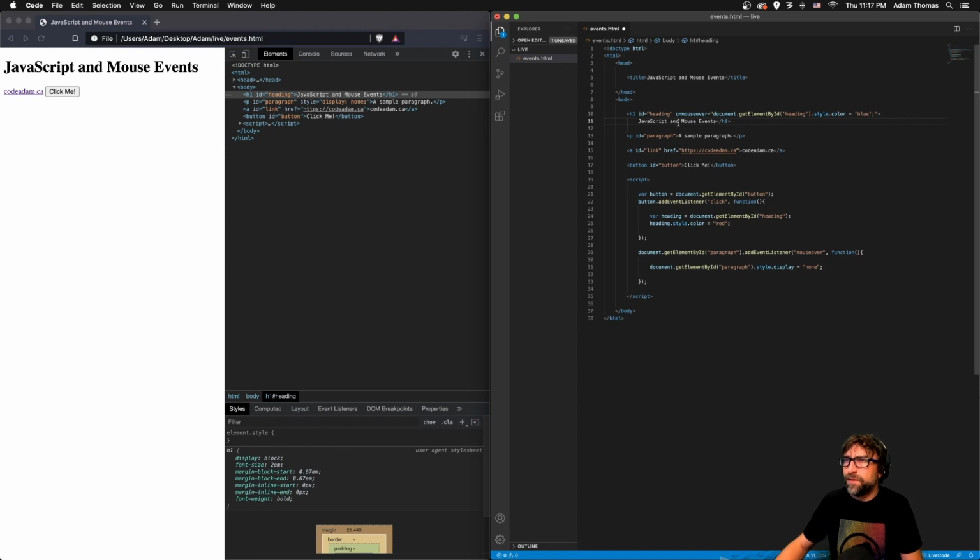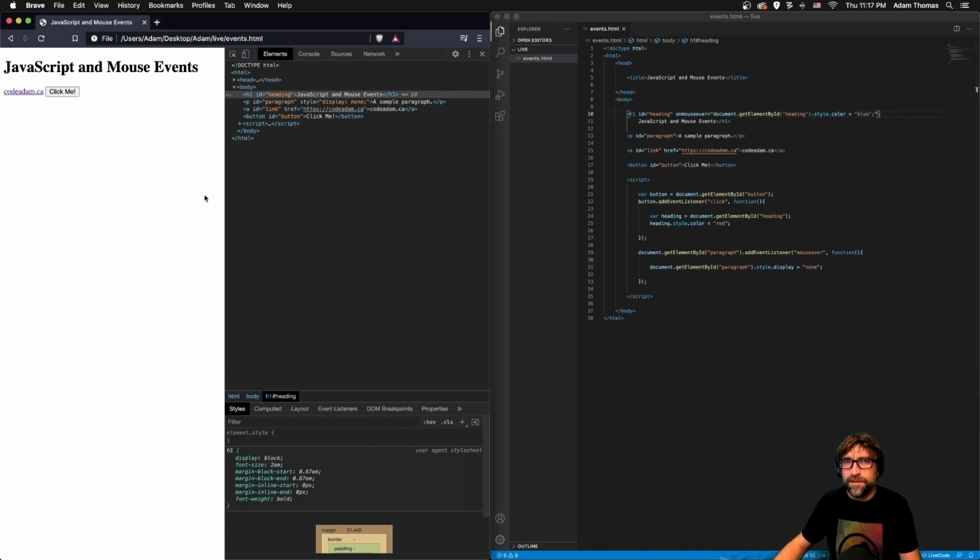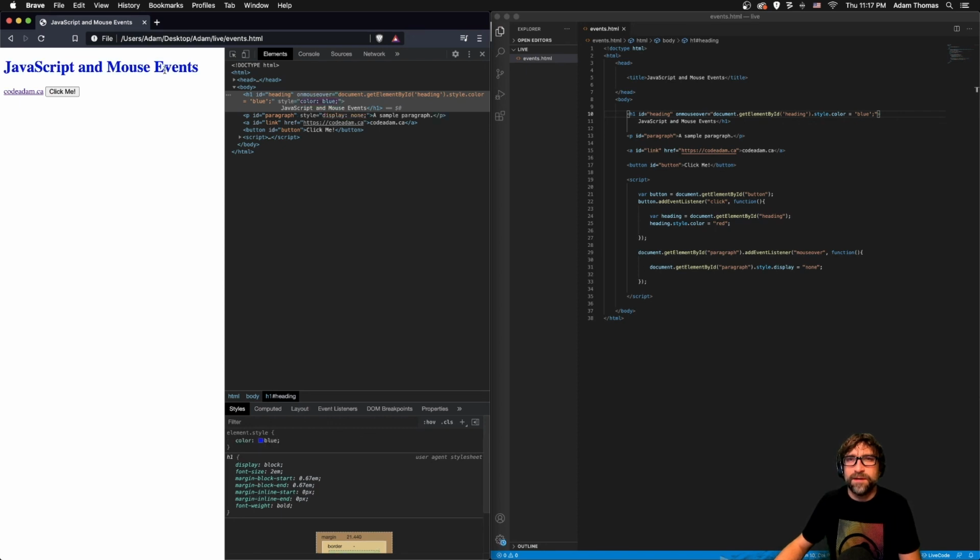Right, so this time my event is right here on mouse over. I'm going to fetch the heading, which is itself. Now there are other ways to do this, but we'll get to that in another video. And we'll change the style, the color property, to blue. So if I save and refresh, and now when I mouse over my title, it changes blue, and I can change it red, and then back to blue.